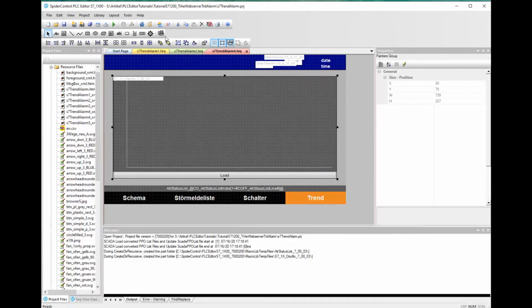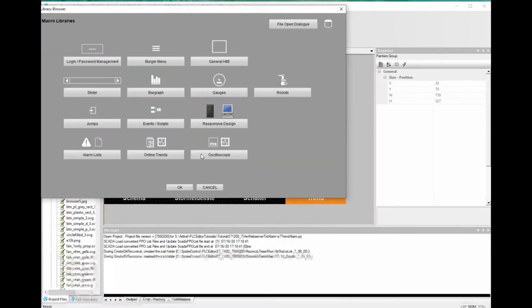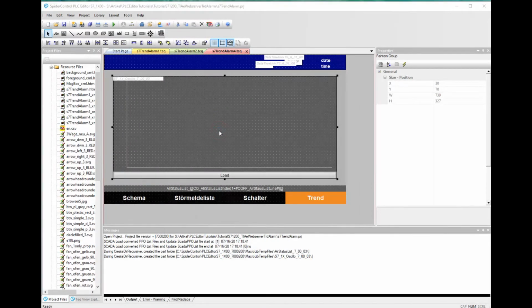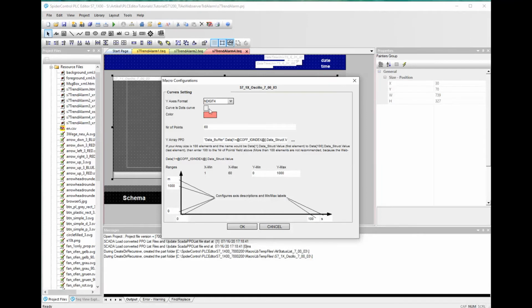We now switch over to the oscilloscope, the trend macro, which can also be found in this macro gallery. We select it the same way, open the dialog box, and we see here the different parameters that we can define, like colors, and here the number of points that we would like to display, and finally a reference to the structure of the array where the values are entered.